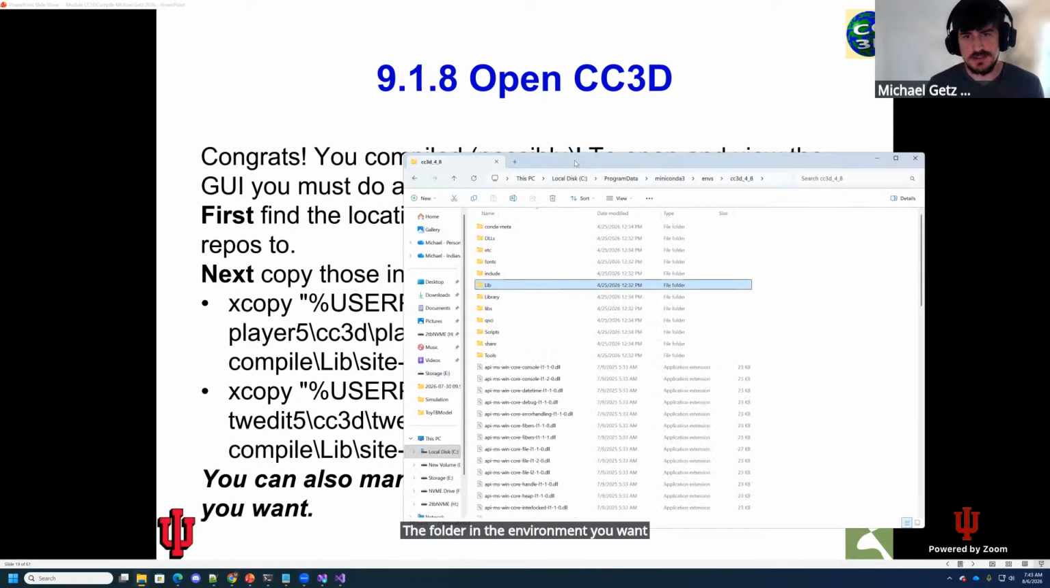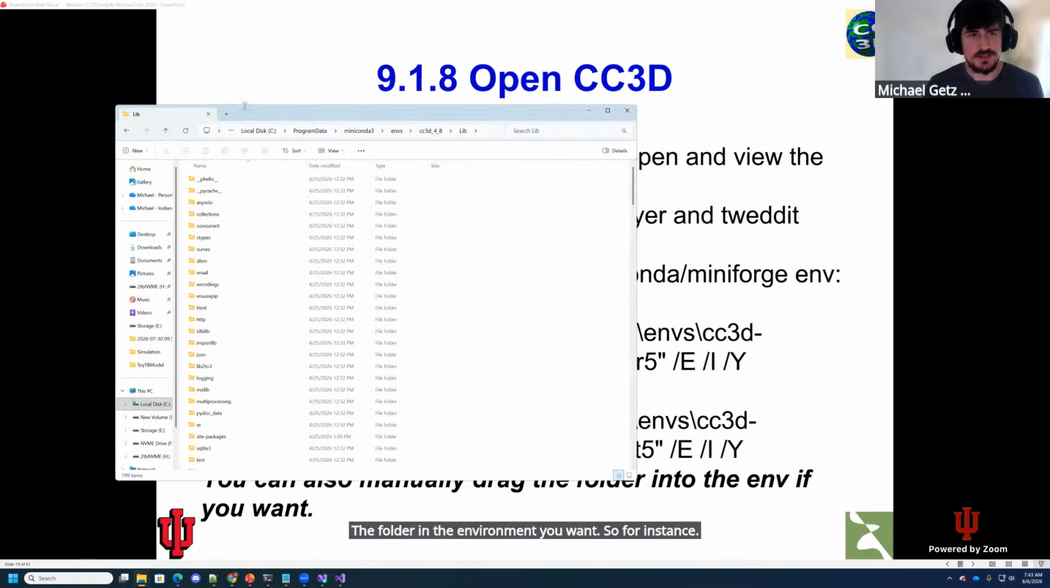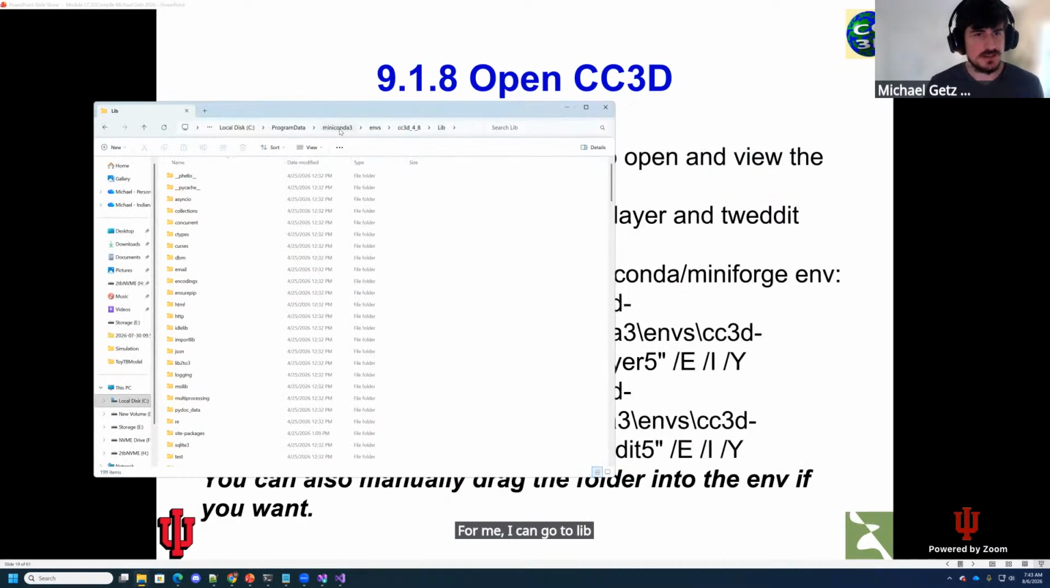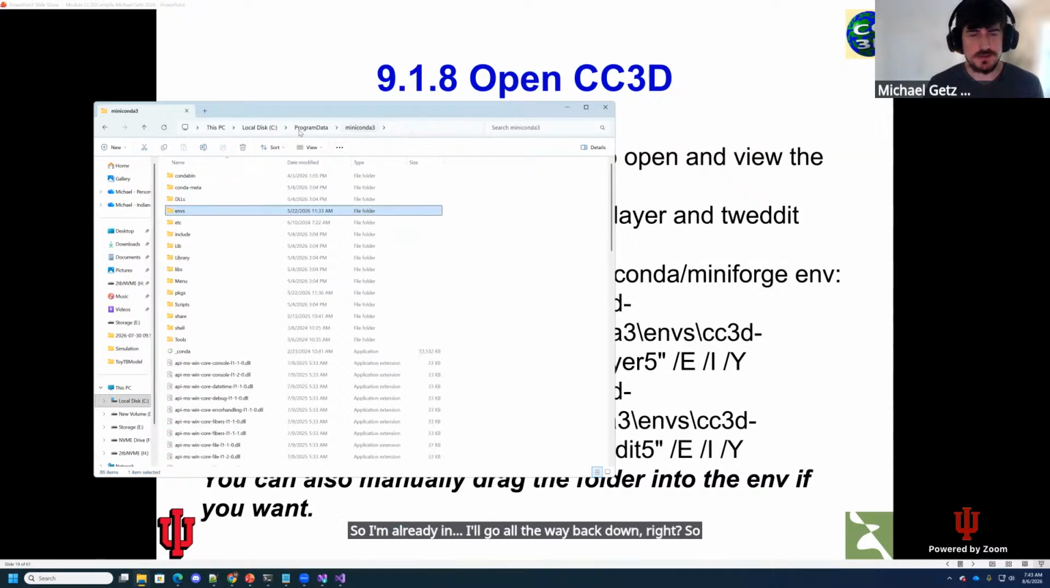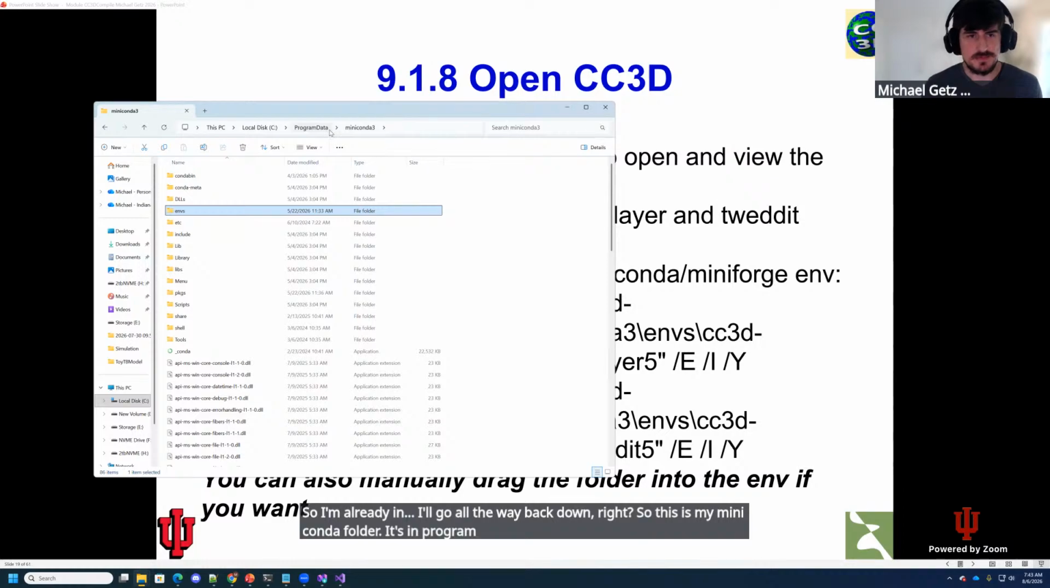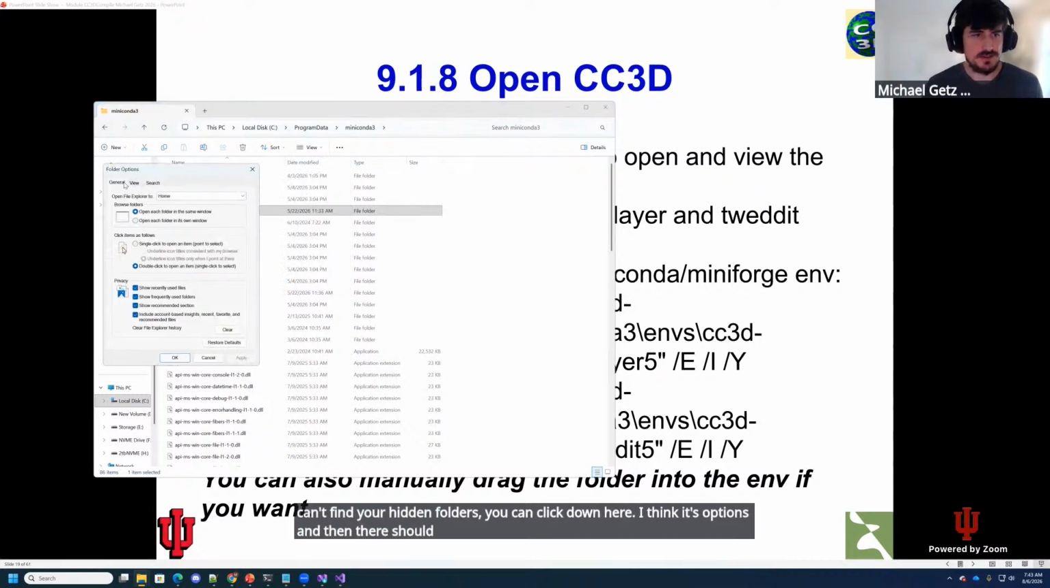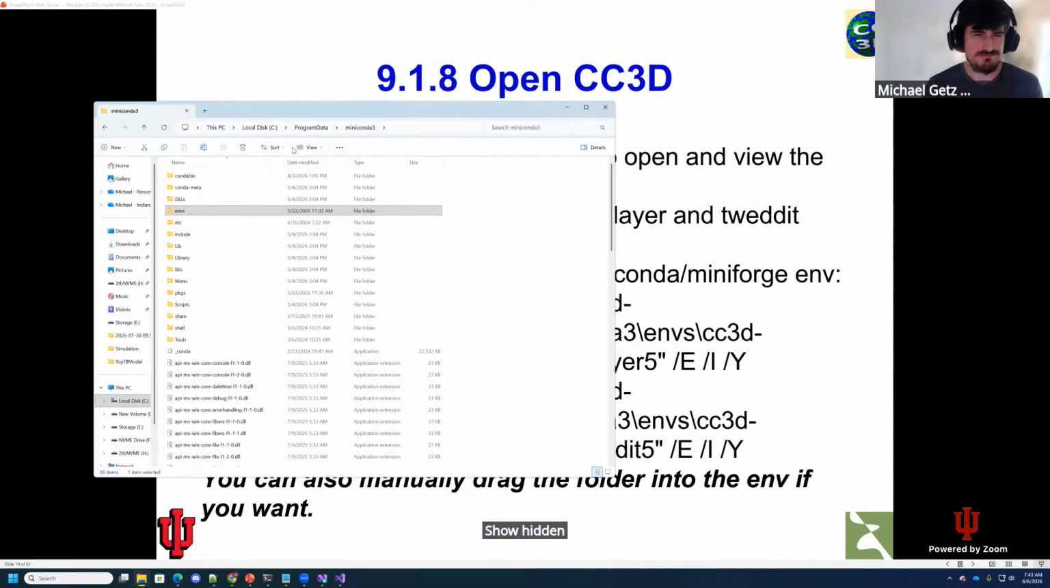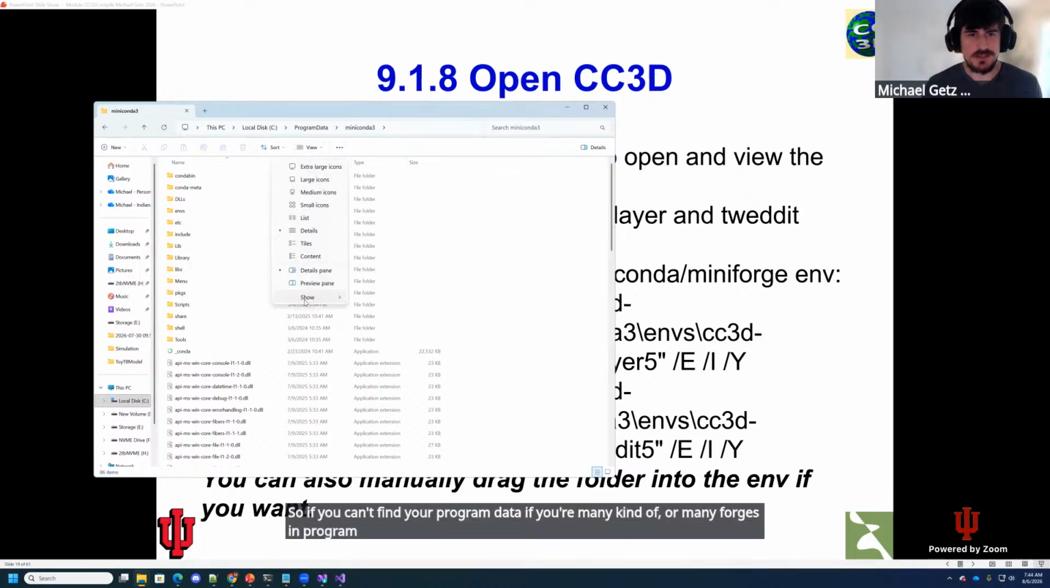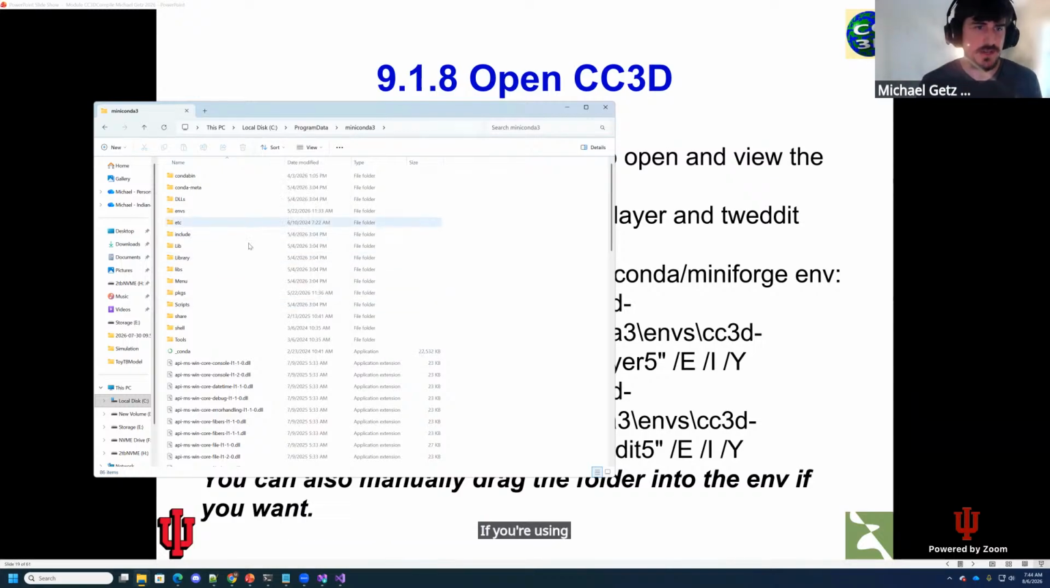So for instance, for me, I can go to lib. So I'm already in, I'll go all the way back down, right? So this is my miniconda folder. It's in program data. Program data is a hidden folder. If you can't find your hidden folders, you can click down here. I think it's options, and then there should be show hidden. Or, no, sorry, it's just view and then show hidden, right? So if your miniconda or miniforge is in program data, you can find it with view, show, hidden, if you're using the Explorer pane.